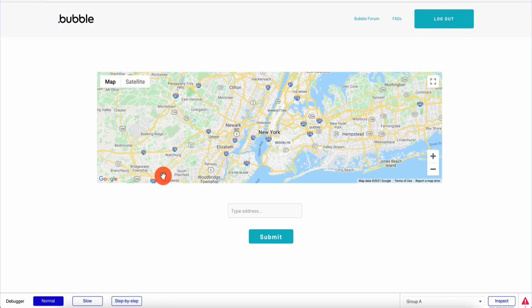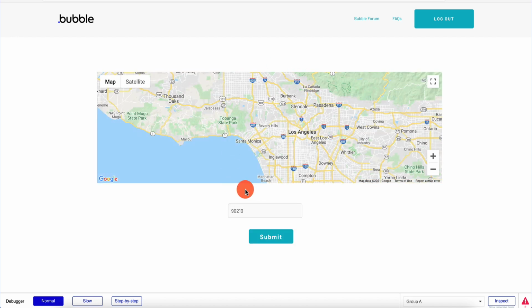None essentially does not have any markers, okay? And this is useful, I suppose, for showing you a region, not specifically showing you a marker to an address or a city. If you want to show a region, so let's say I put Beverly Hills 90210, I'm not putting in a specific address, so it's useful for me to just show the region.